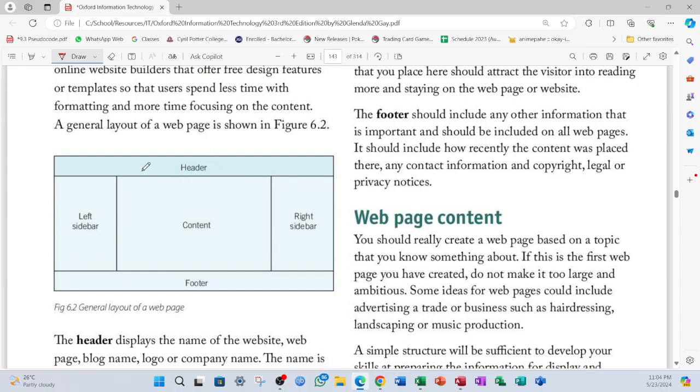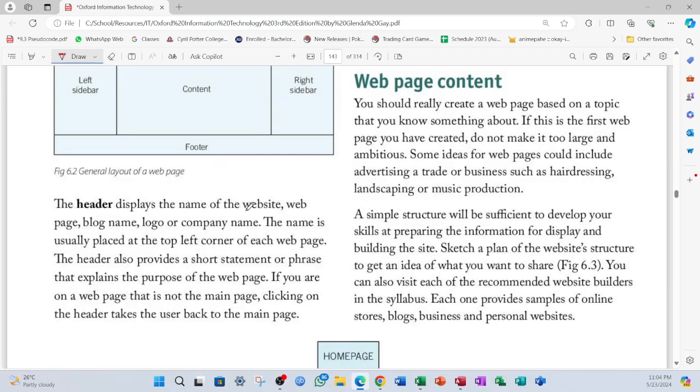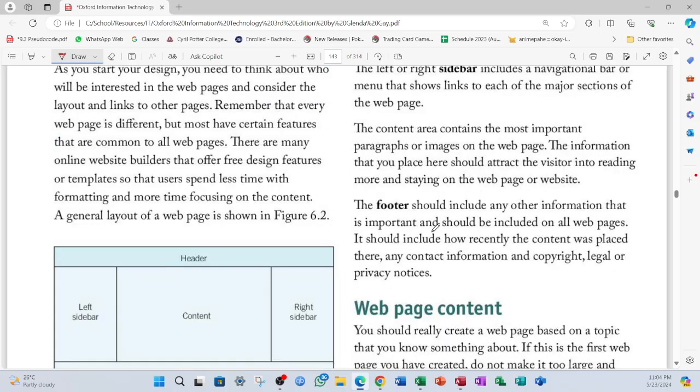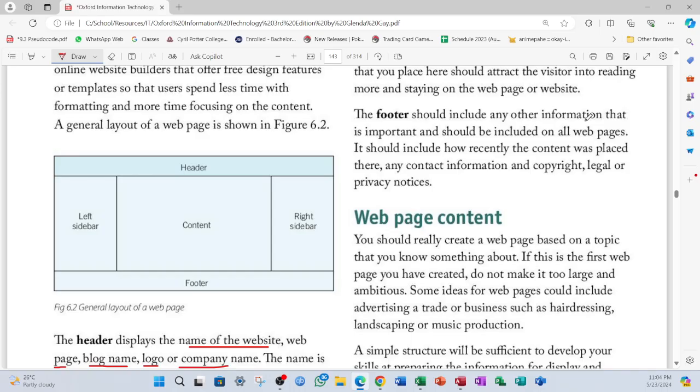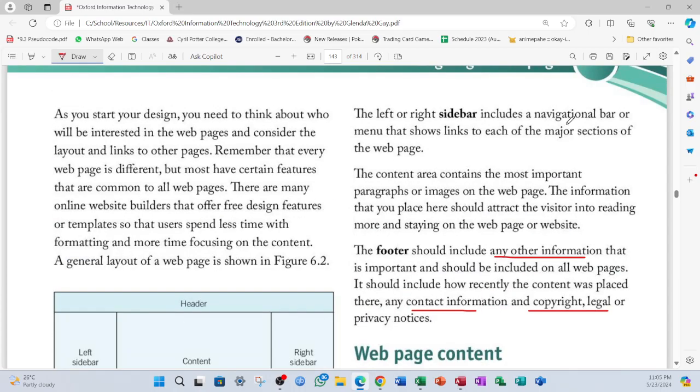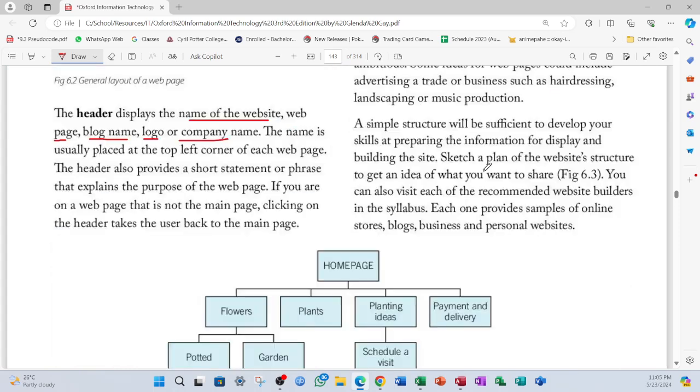Now this is the basic layout of a website. A website would have a header section. That header section would have the name of the website, web page, blog name, logo, company name. The footer is going to contain any other additional information, like maybe contact information, copyright, legal information. The content section, obviously, is going to contain the main content of the website. The sidebars are for navigational bars or menus, basically an area to navigate the website, and additional information.